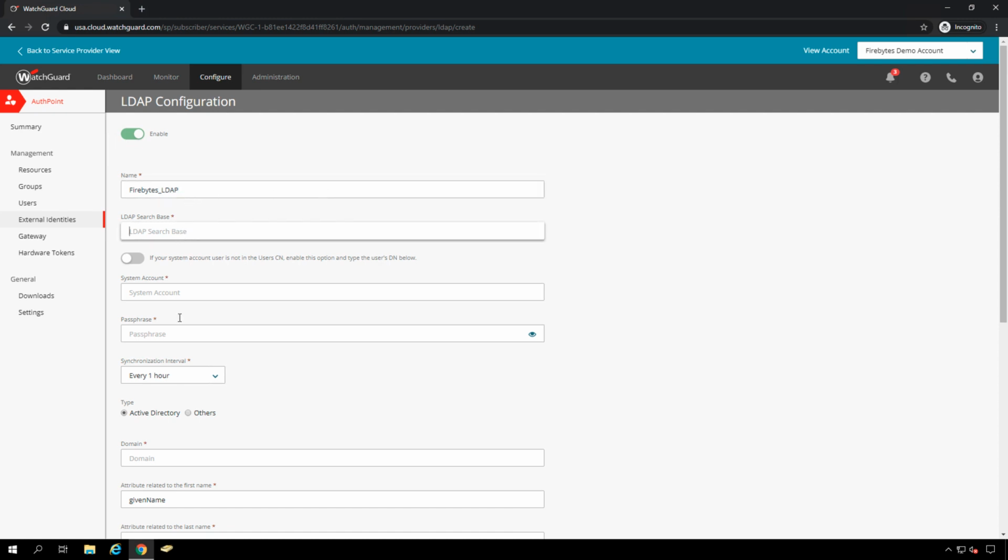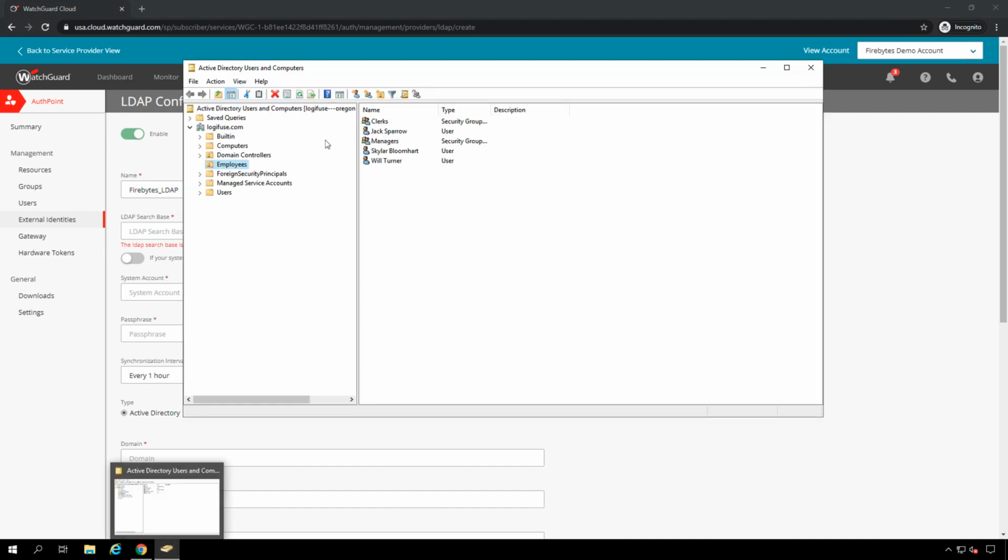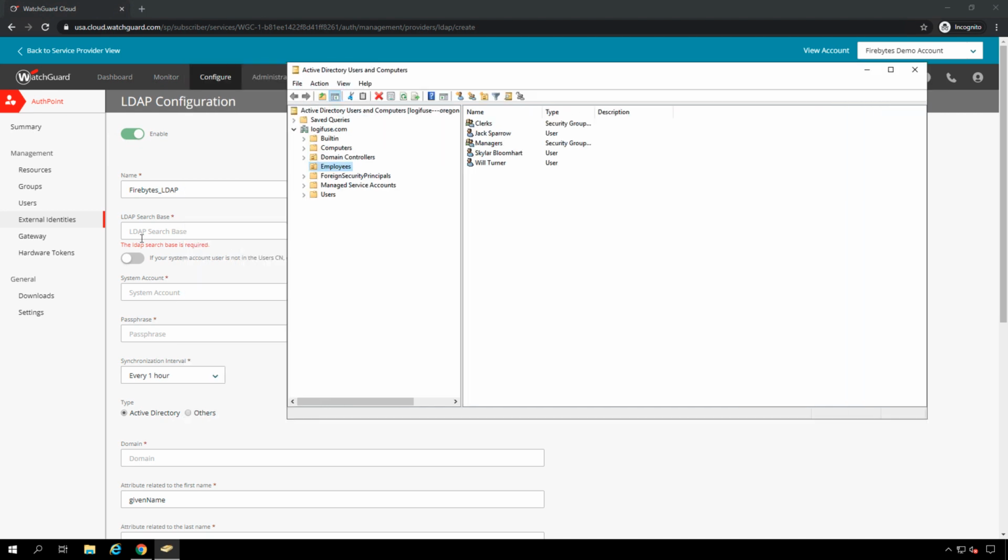Now it wants a search base. As I look at my Active Directory Users and Computers and my domain name information, you can pull up your users and computers. I can see my domain for this instance is logifuse.com. Now what it actually wants is this in distinguished name format.